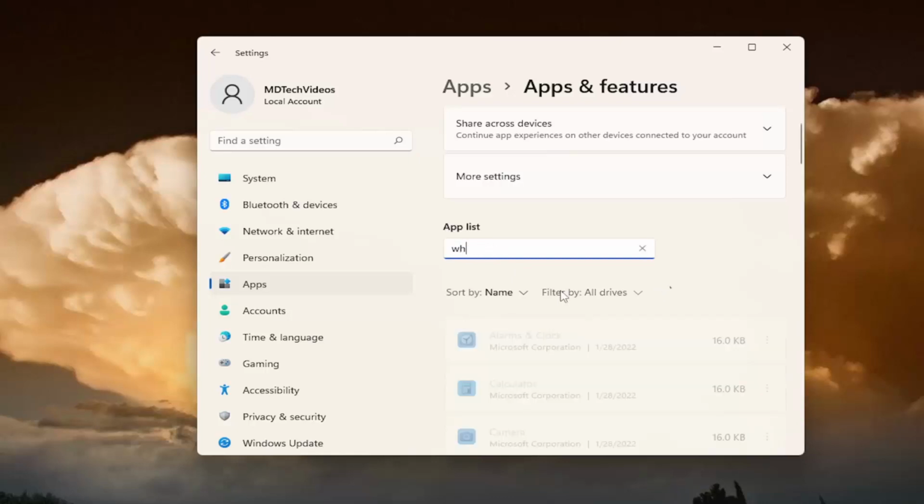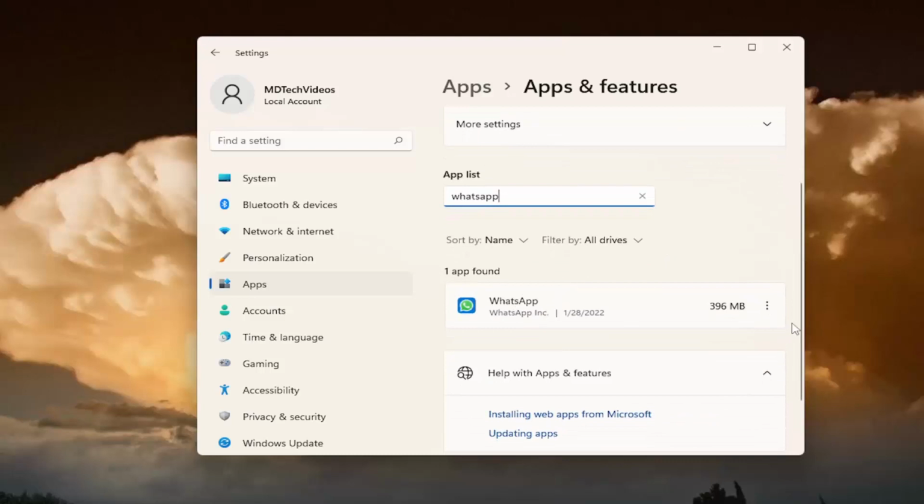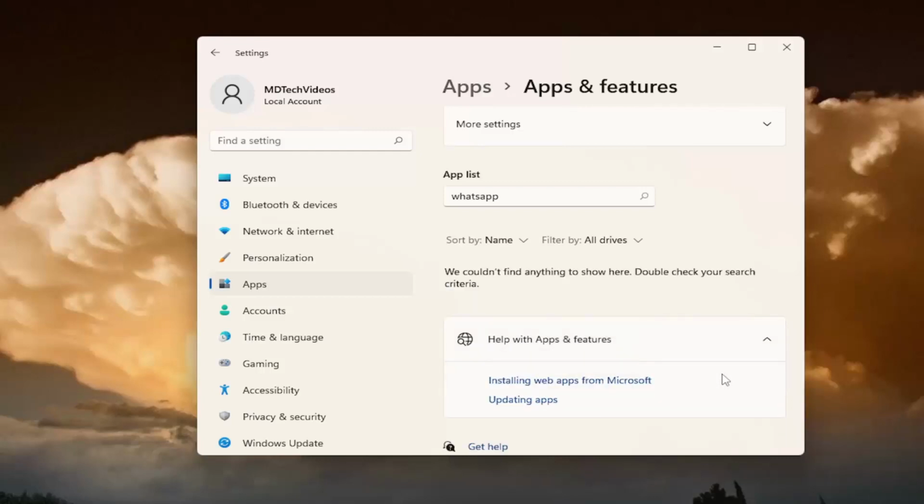Type in WhatsApp, and the best result should come back with WhatsApp. Go ahead and click on the little three-dotted icon next to it, and select Uninstall. The app and its related info will be uninstalled. Select Uninstall. It's just going through the uninstallation process for WhatsApp.